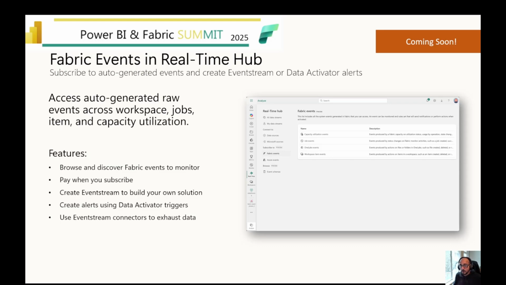For instance, if you want to use this data to understand at the workspace level what the usage is and be able to build your own organizational information into it, you can now do that versus extracting the data from the Metrics app using Semantic Link or some other means with which you need to create your own solution.